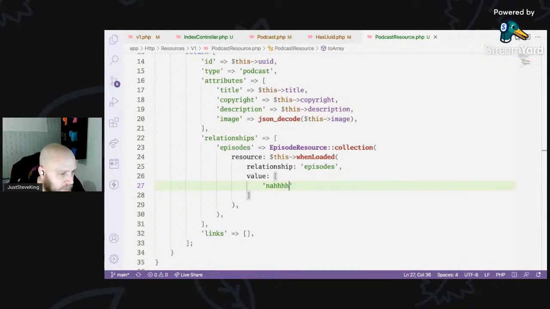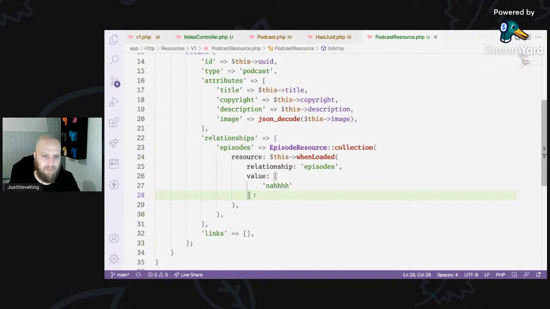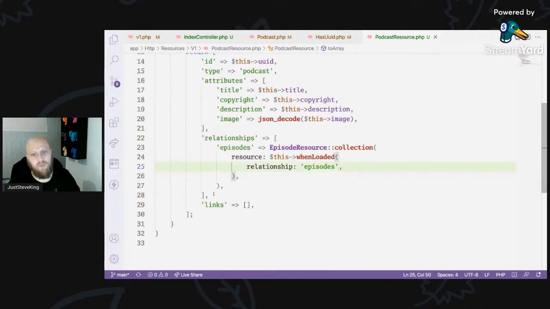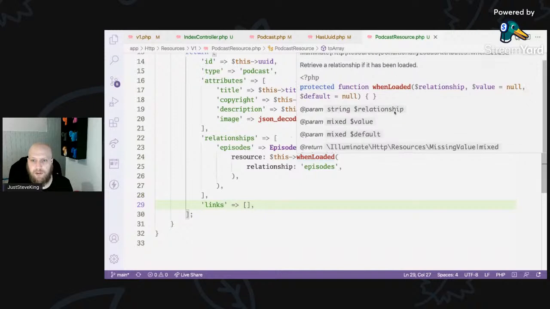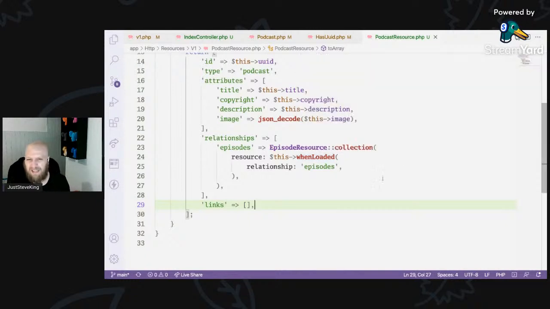We missed user resource in owner relationship. Yes, I'm going to come back to the owner. So when loaded takes relationship and a value, retrieve a relationship if it has been loaded. I don't know why, if you pass value, it will still pass it through, or maybe that's because then it is loaded. We'll see.